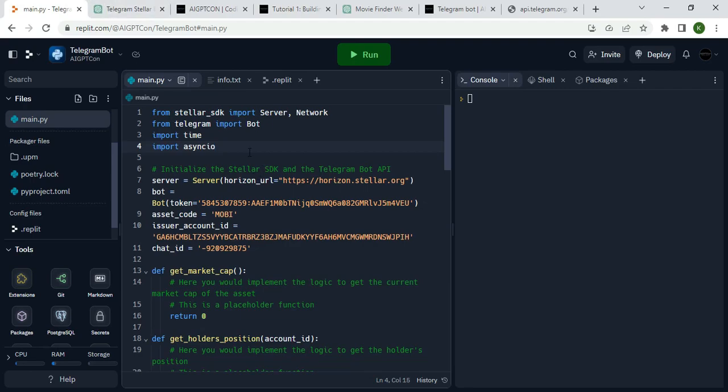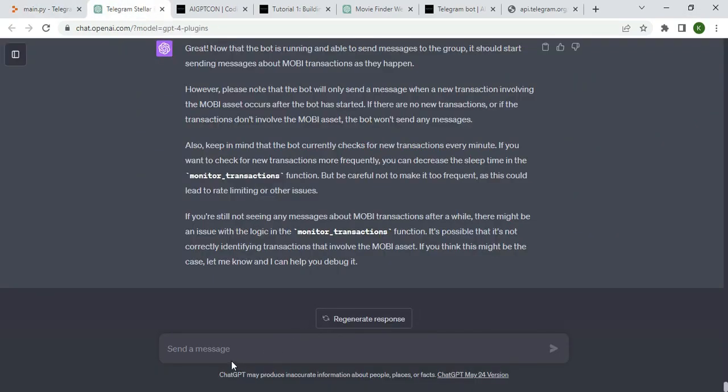So instead of listening on the blockchain for transactions, we're just going to ask it to get the last transaction and then have the bot send a message in the group. Okay, so let's go ahead and ask ChatGPT to do that. So I'm going to change it. Tell it, let's change the logic of our code.